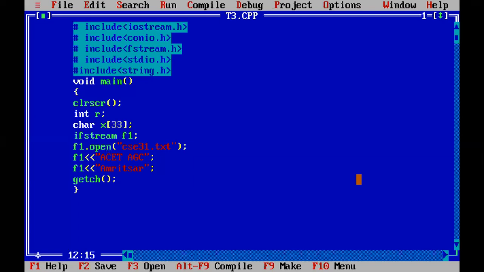Remember, if you are opening a file through an ifstream object for reading, and if the file does not exist, it will give you an error. Remember this. Whenever you are opening a file for reading and the file does not exist, there is an error. We'll be discussing those errors later on.